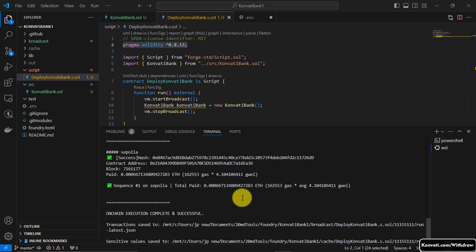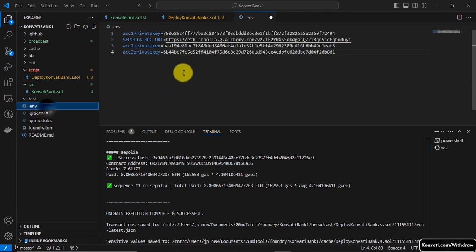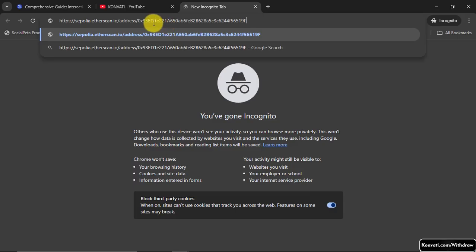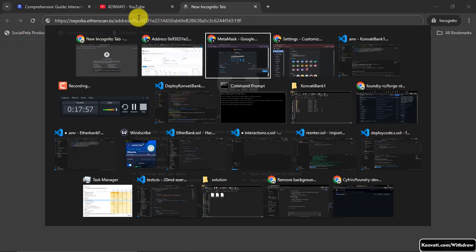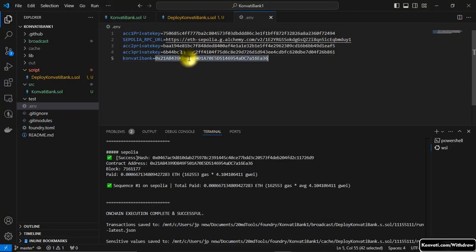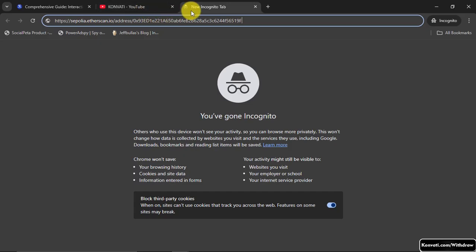So now, guys, we have our bank. This bank contract is live. You can copy this address and you can check this transaction hash on the testnet. We're just going to copy this contract address because we're going to be interacting with this contract. Let's just go to environment. Let's just create a new KONVATI bank. So this is what we're going to do right now. We're going to check this smart contract if it's actually live.